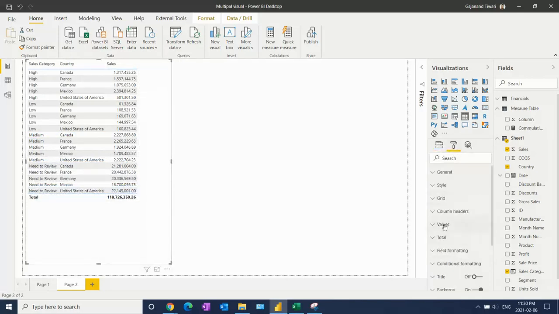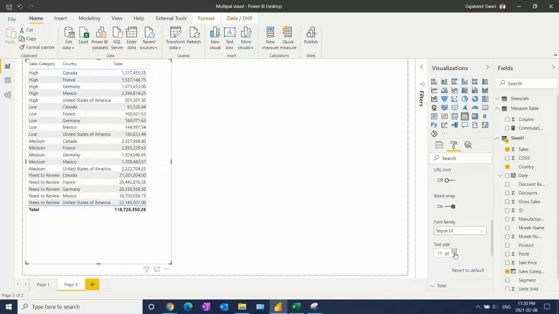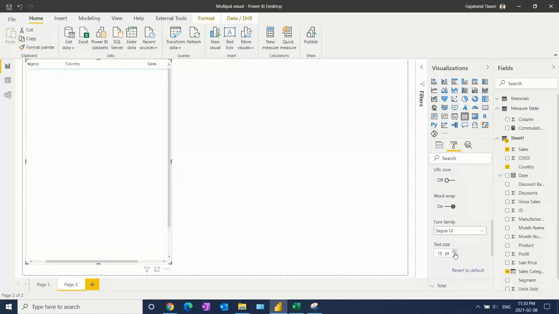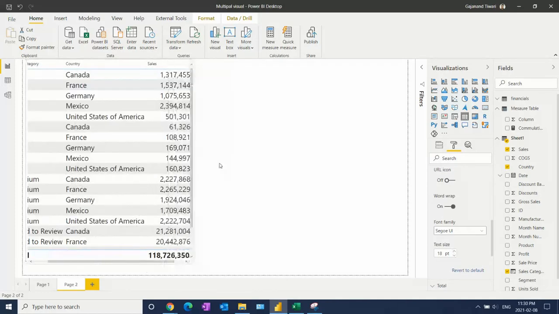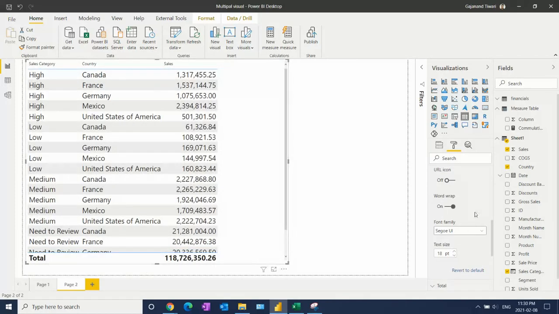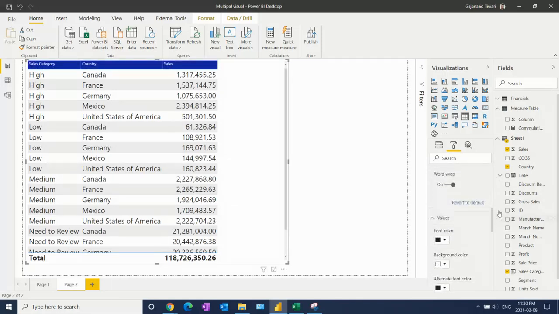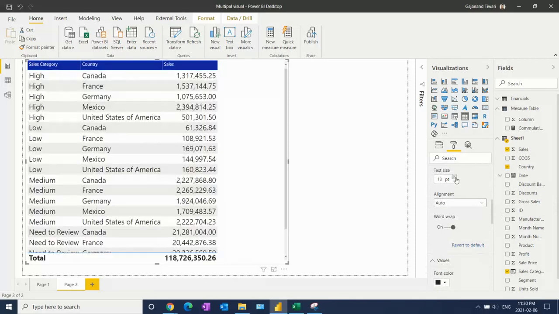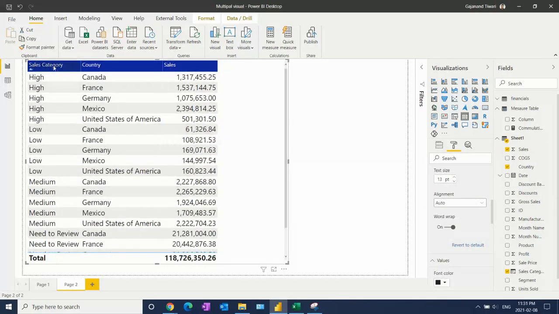Let's increase the font here. The font you can choose is 16. And let's show the column header. Then font color is white, background color is blue, and increase the font size here to 15. And see this: High, Low, Medium, and Category.